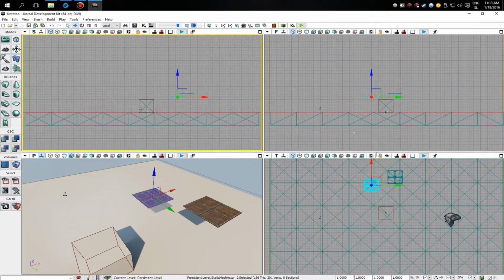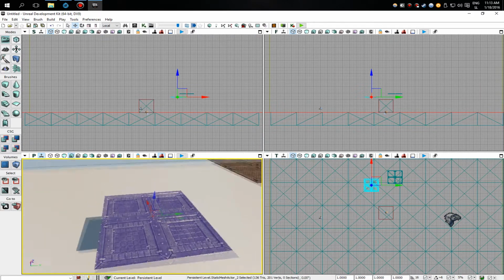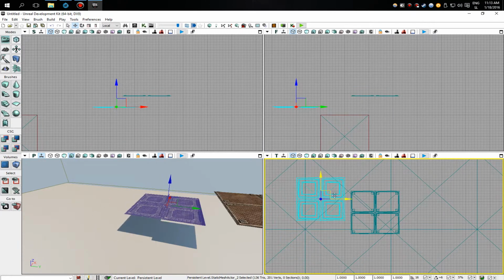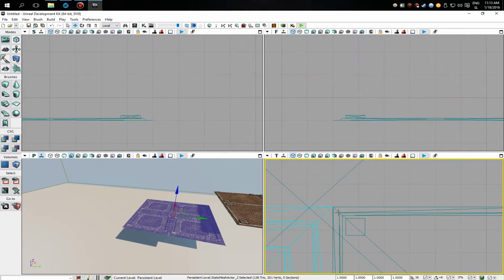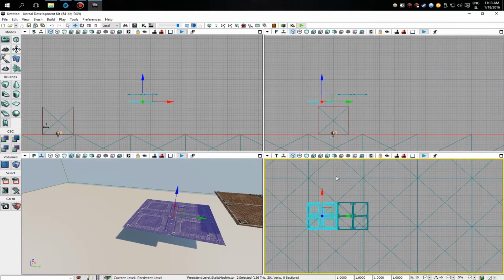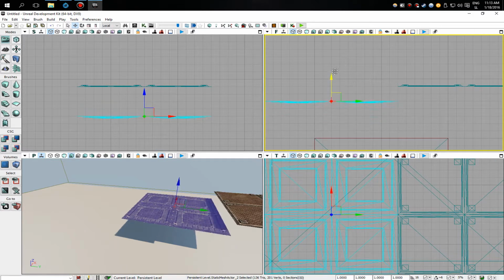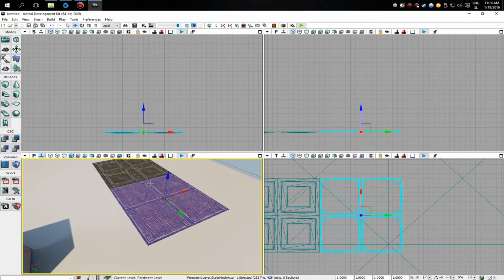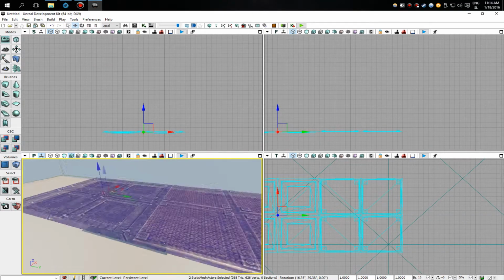Alright, let's adjust our other perspective viewports. So let's align them together. Let's make a floor here. So notice, because I have grid snap on, it's gonna automatically snap on a grid. Alright, let's see the front perspective, aligning perfectly. Perfect.